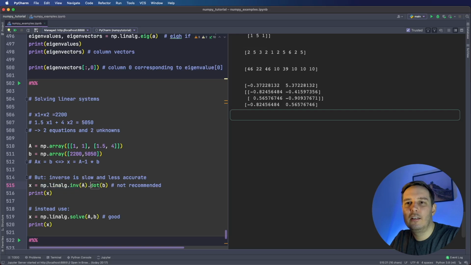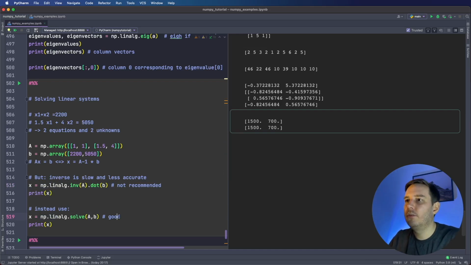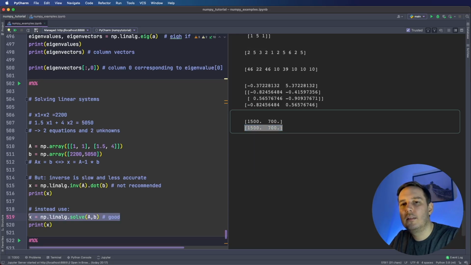So you could do it by saying np.linalg.inv and then .b, but this is actually not recommended. There is a dedicated solve function for this. So we can call np.linalg.solve and then we pass it a and b. If we run this, then we will get the same result, but this is usually much faster. So yeah, use this if you want to solve linear systems.